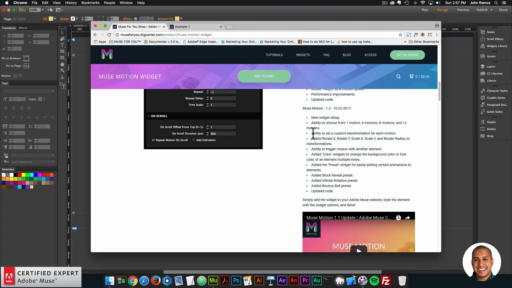So the next update is the ability to set a custom transformation for each motion, and I'll show that when I show the widget. And I added the rotate X, rotate Y, scale X, scale Y, and border radius to the transformations. There's the ability to trigger the motion with another element. So you can hover over an element and it'll trigger another element, which I think is a really cool feature, and I'll showcase that as well. And also I added the color widgets to change the background color or font color of an element multiple times. So you can have a really interesting website with different elements changing colors and things like that.